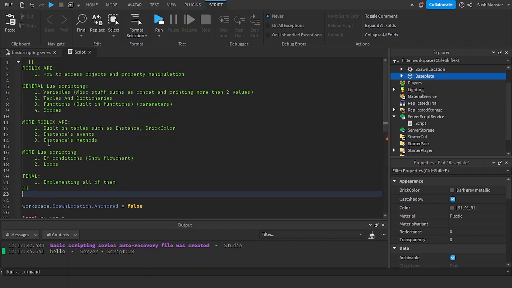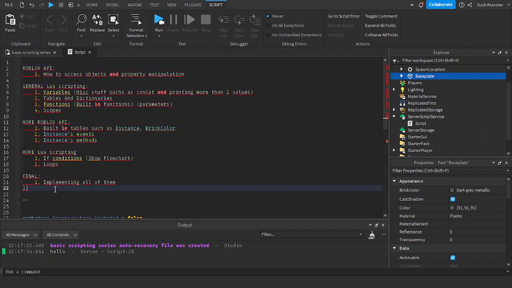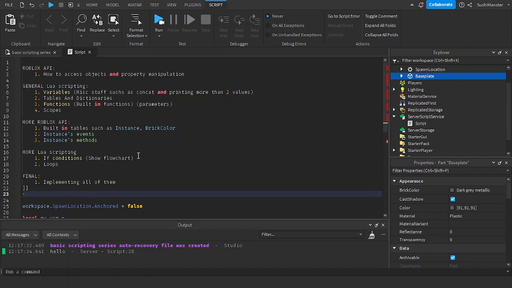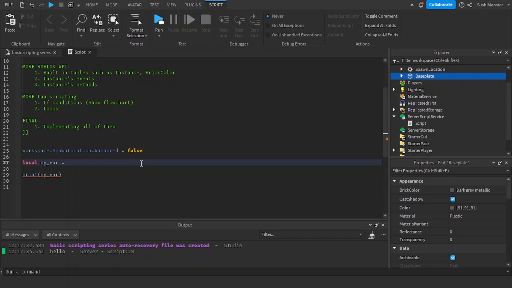Okay, you might be wondering what this is. This is what's called a comment. A comment is something that you can use to comment your script, and the script will completely ignore this part of the code. So if you remove this, Roblox will not ignore this and it will have an error, as you can see. There we go. Let's set my var to 120 or something like that.